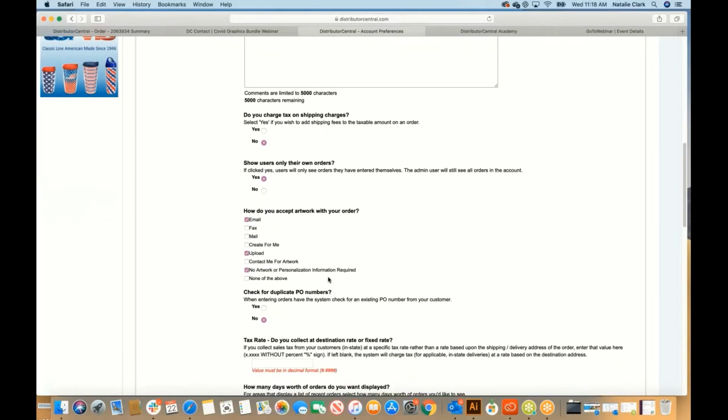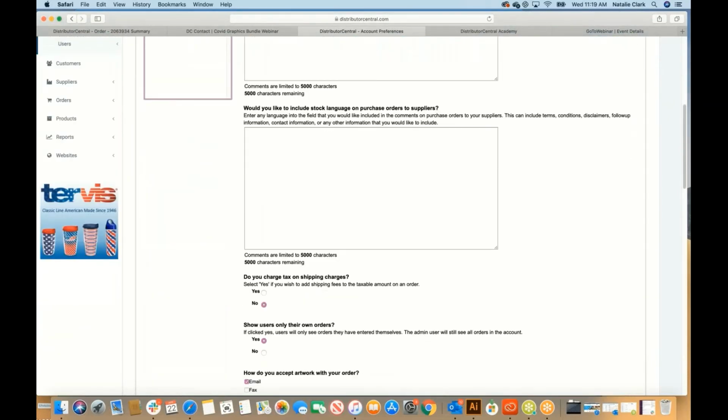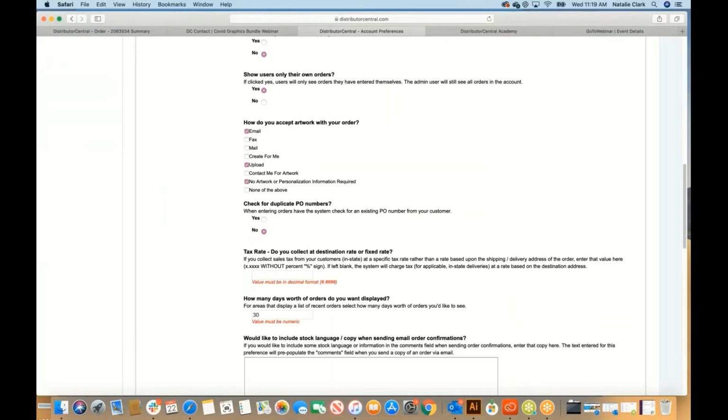There's a lot of different preferences that you really want to go through within your account preferences. The account preferences are going to set up your overall preferences for any websites, any orders. There's a lot of ways that you can really customize, further customize your Distributor Central account, how everything is handled.